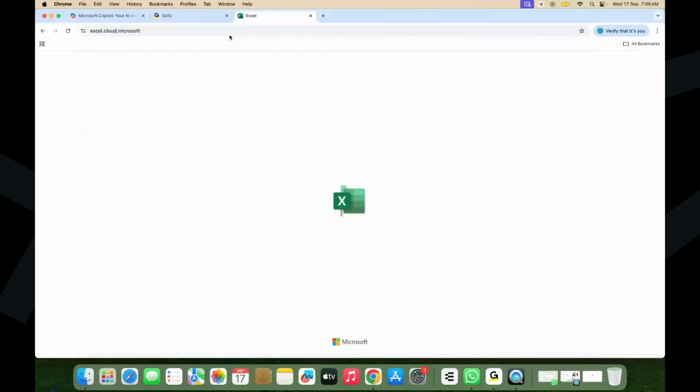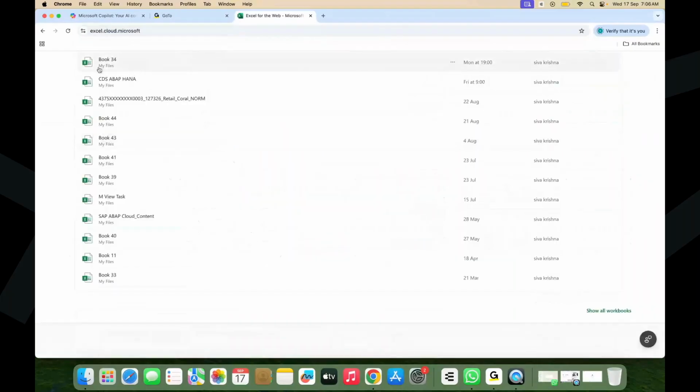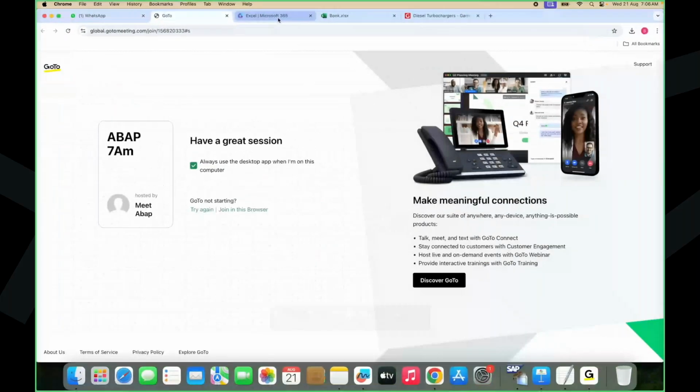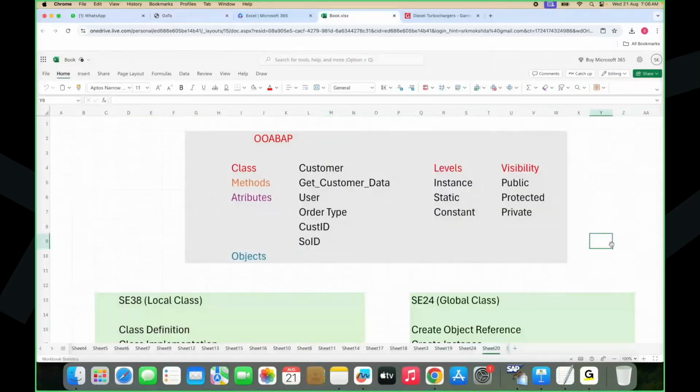Any doubts from previous topics? In our last session, we discussed class, method, attributes, objects, and the levels inside the attributes, the visibility section, and how we access class attributes outside the class. These things we discussed in our previous session.